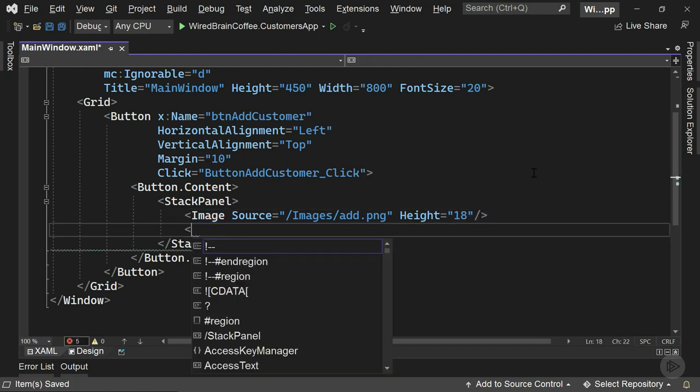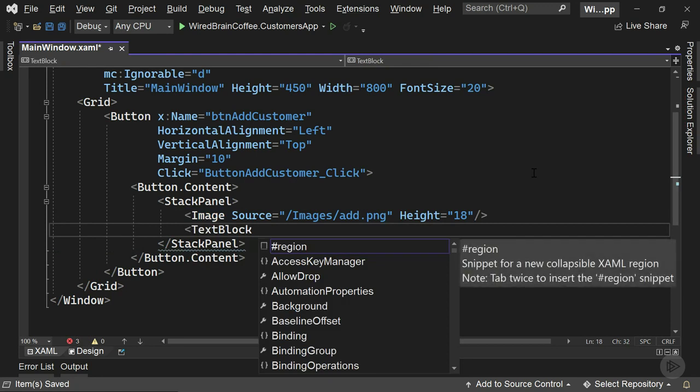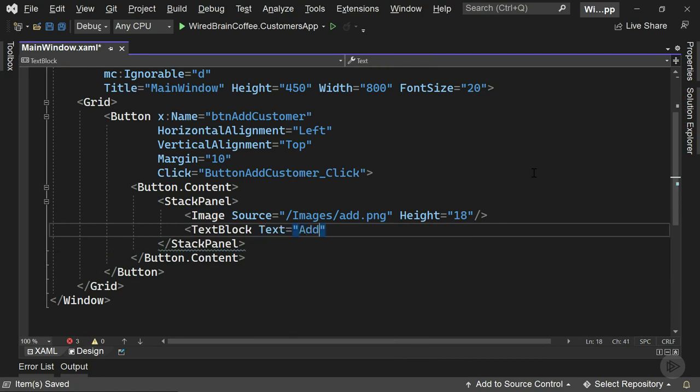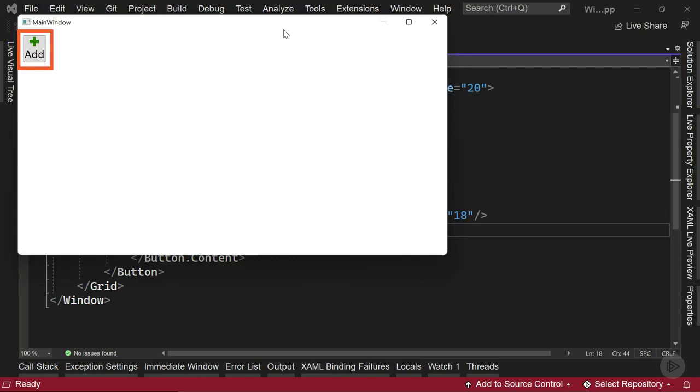Now, in addition, let's create a TextBlock element that you can use to display a piece of text and let's set the Text property to Add. Now let's run the application to see what the button looks like. As you can see, the button now has this image and the text Add as a content. Now let's assume you want to arrange the image and the text horizontally. To do this, you don't have to stop the application. You can also keep it running, as you can edit XAML while the application is running.